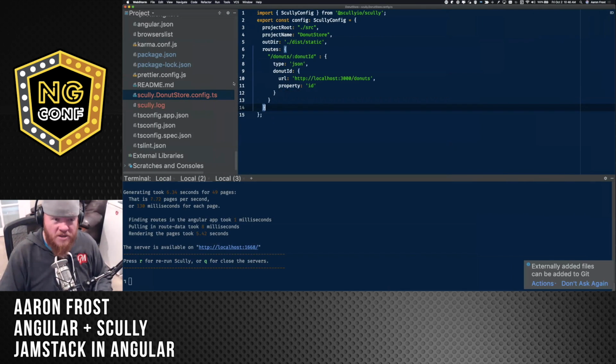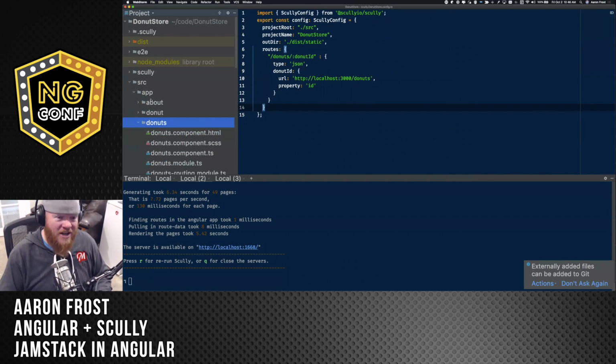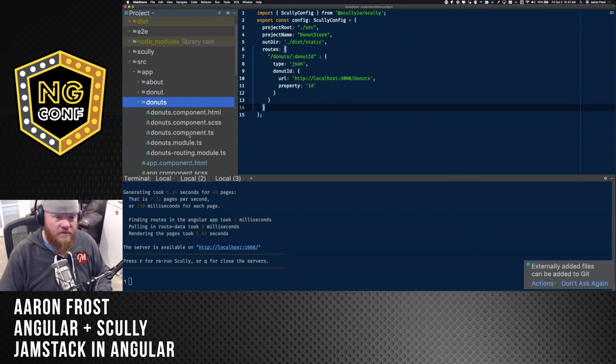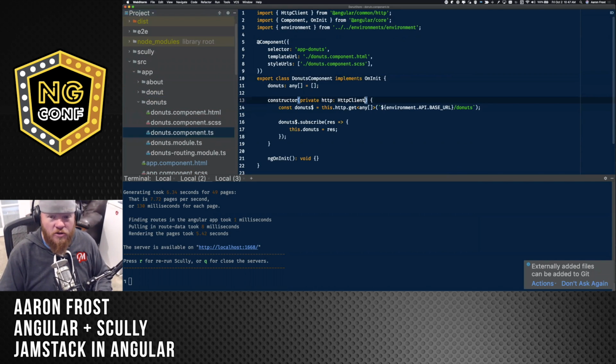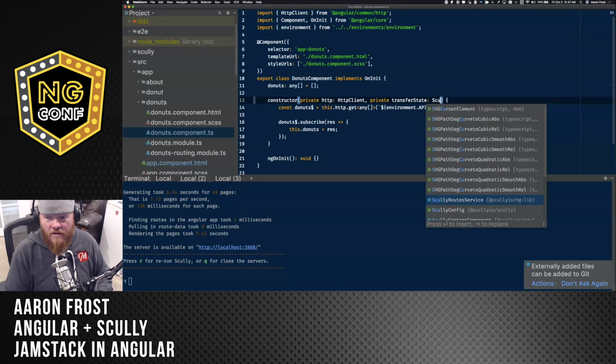It's stupid simple. So we want to pre-render, we want to go into the source app. I want to cache the call to get all the donuts. So I'm going to come in here and show you a new service that comes with Scully. So we're going to say private transfer state. We'll call it Scully. Is it called Scully transfer state or is it just called... We changed the name.